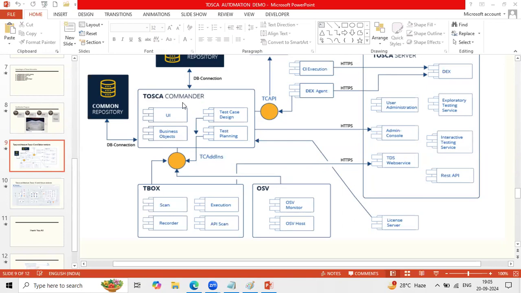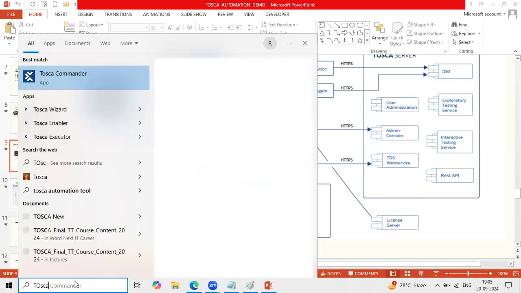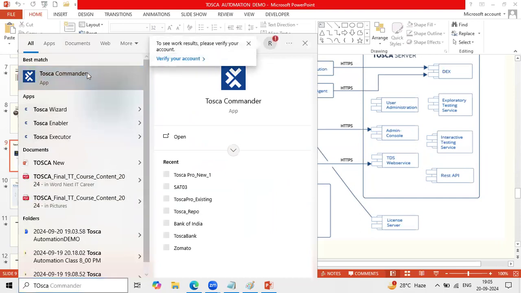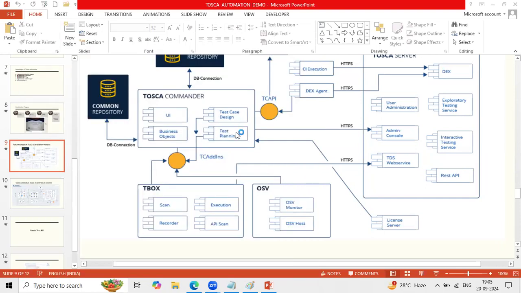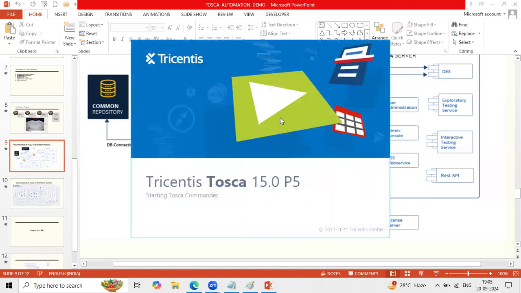And one more point, what are the commands we are practicing? For example, I'm just opening Tosca Commander. So what you are seeing here is the same interface you can see in real time also. There is no change in the Tosca interface. What changes are the different projects. But coming to the installation of Tricentis Tosca and its performance, everything is almost the same. Nothing is different here.